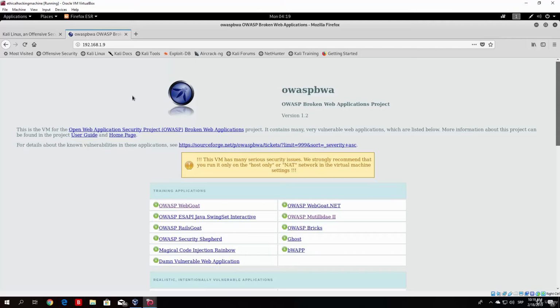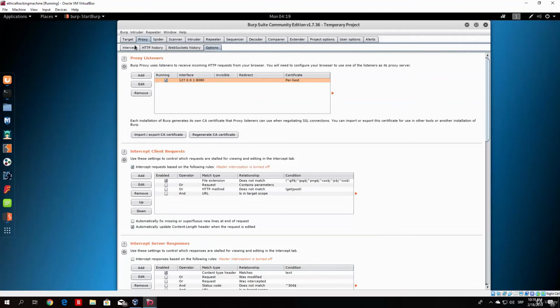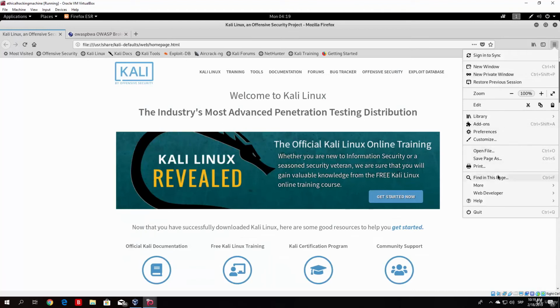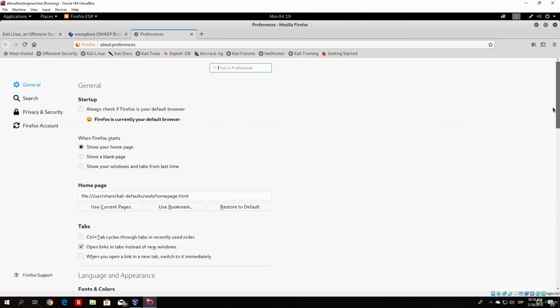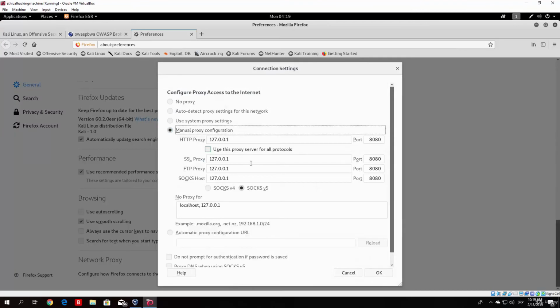So in order to do that, first of all, make sure your BurpSuite is running. Make sure that you configured the preferences in Firefox. Let me just go once again right here. So make sure that this is the same as mine. Make sure the BurpSuite is running. If it's not running, this won't work.